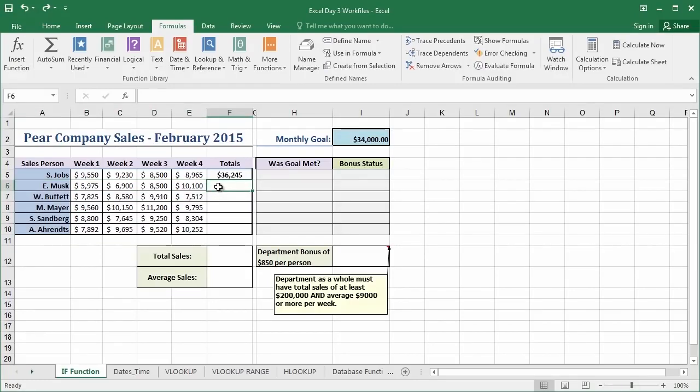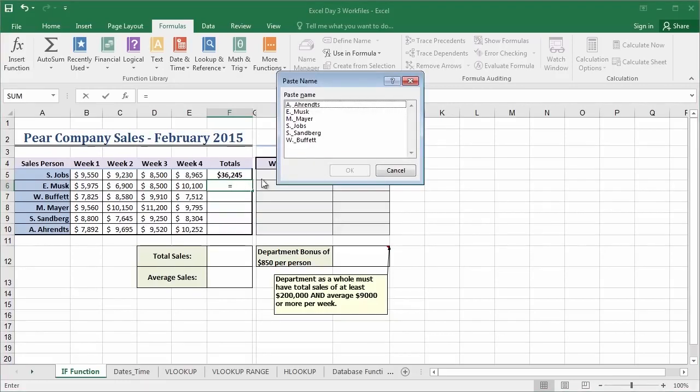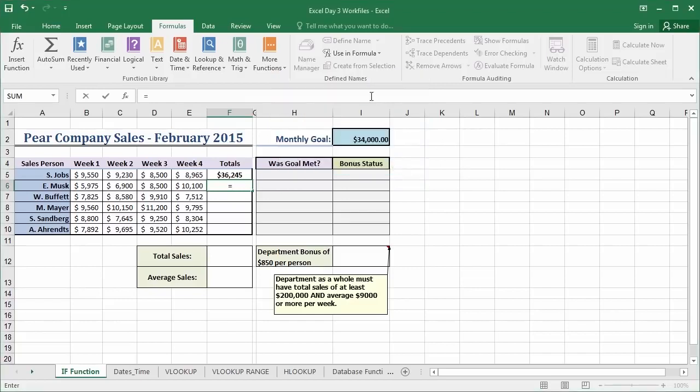Just like in the last process, I'm going to go ahead and start by calculating E. Musk's total sales. I'm going to start with my equal sign. Now I can use my F3 key and pick the name from the list because check it out. Hey, that Create from Selection created all of them in 2 clicks. But I can also use the Use in Formula dropdown available in the Formulas tab. By clicking on that, I can choose another named range from the list.